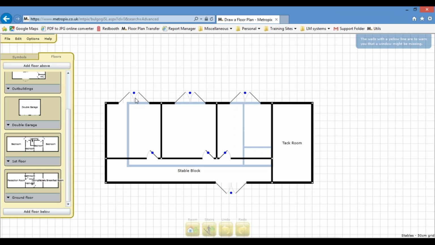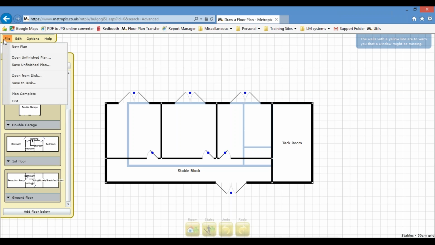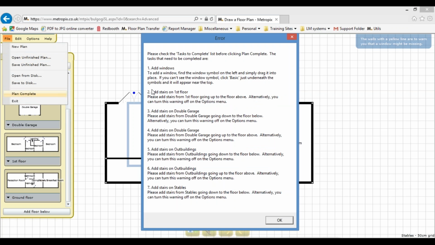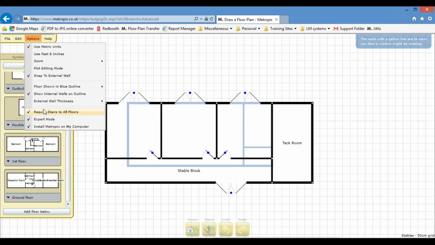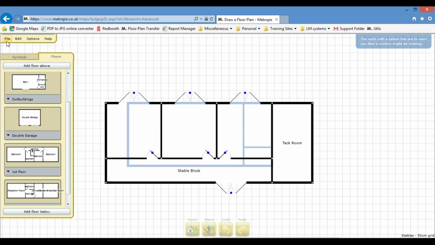Now, one minor issue when we go to plan complete it is we'll get an error message. We click plan complete, and the system is wanting us to add stairs on the first floor up to the double garage, from the double garage up to the outbuildings. It's seeing these all as separate floors on a 5-story property. So we OK that message, and all we need to do is click on the options tab and untick require stairs to all floors. Okay, and now we can plan complete it.